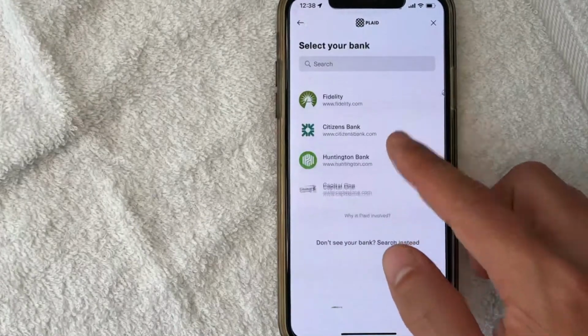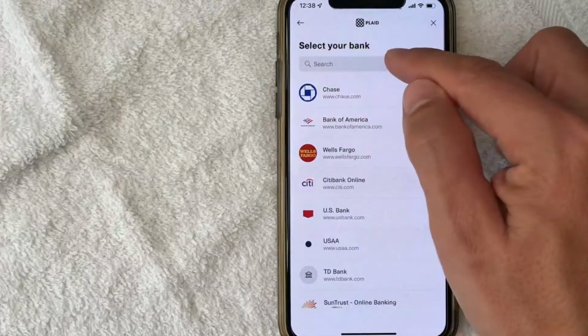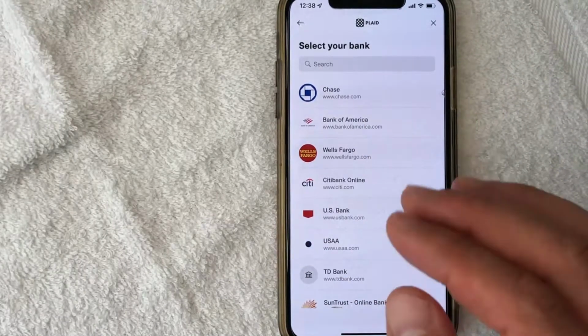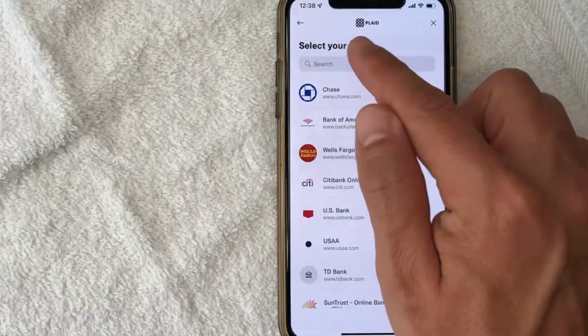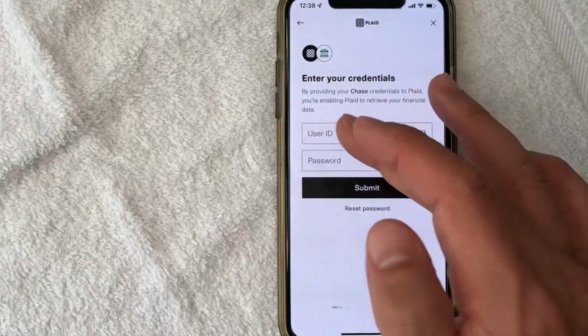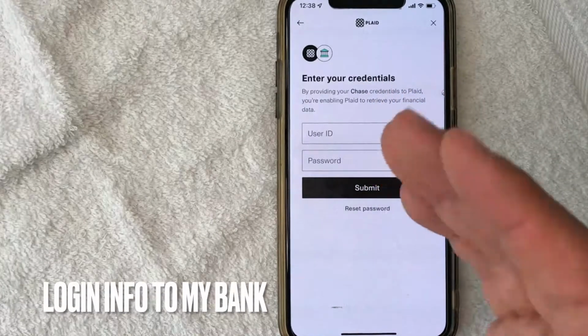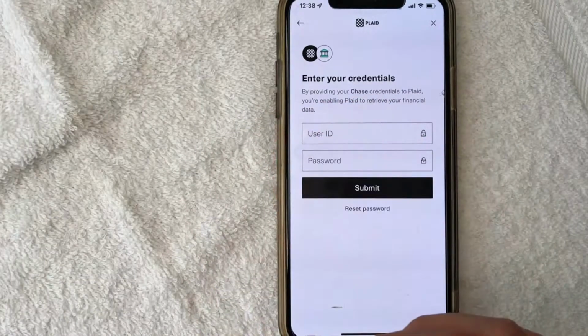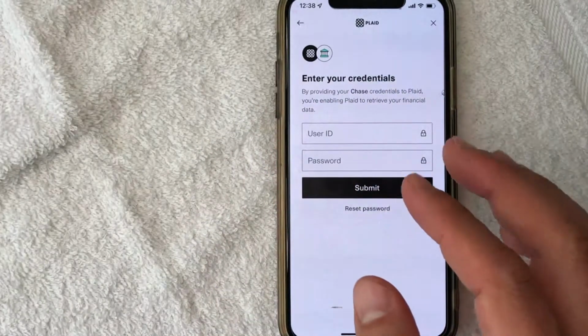Next, you want to scroll through, look for your bank, or you can use the search function right here. If your bank does not appear, then you will need to use micro deposits to verify your bank. I bank with Chase though, so I'll go ahead and click here. Next, Plaid is asking for my username and my password to my Chase bank. This is not my username and password to my Public.com account. So I'm going to enter that information in off screen.